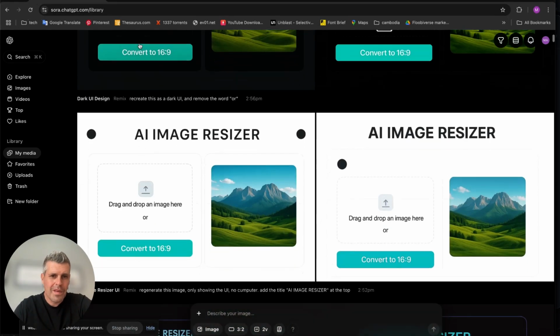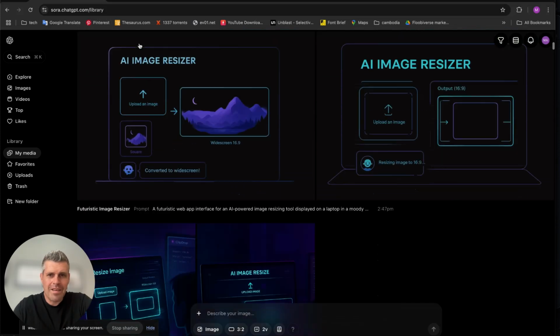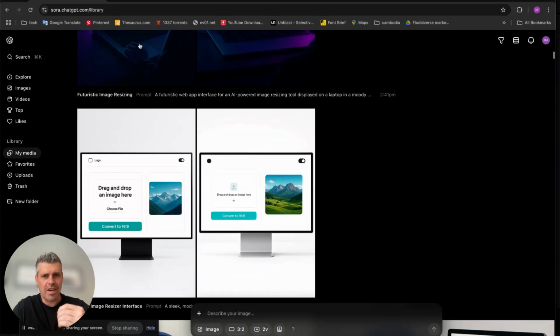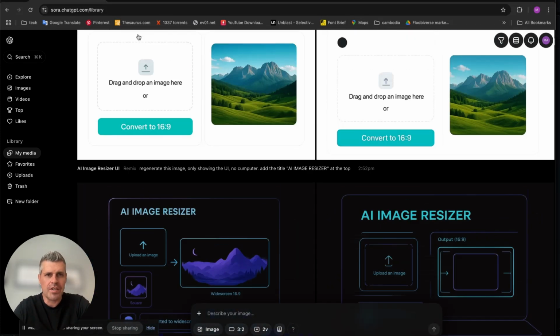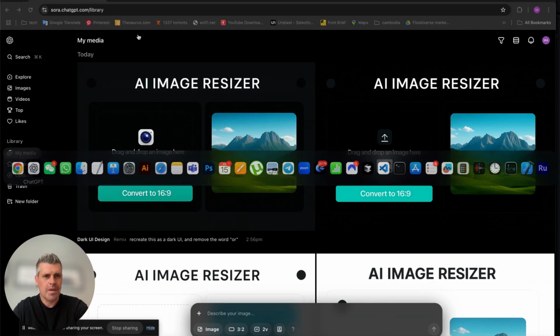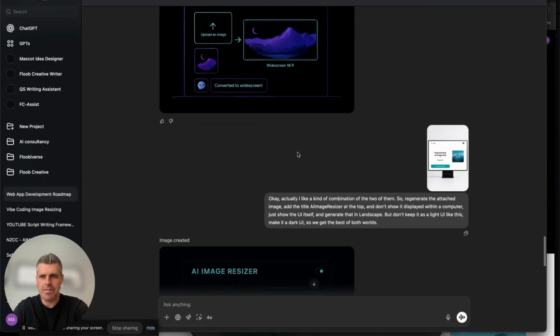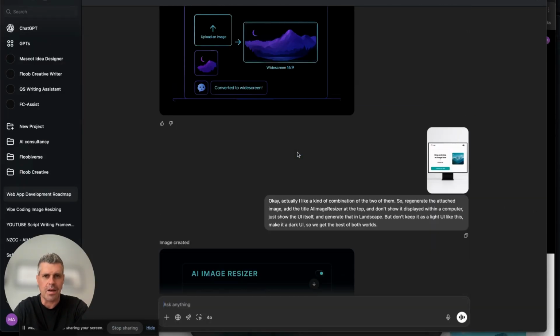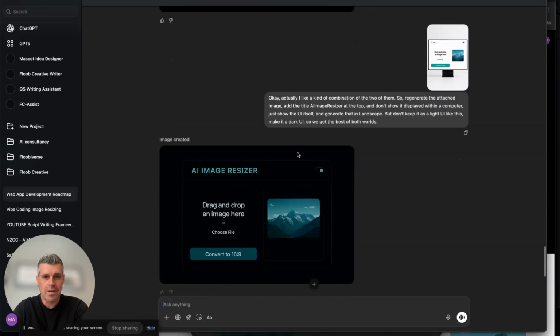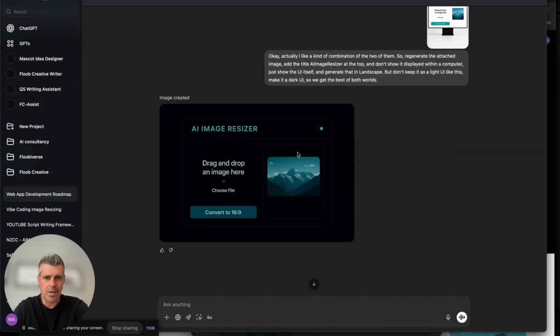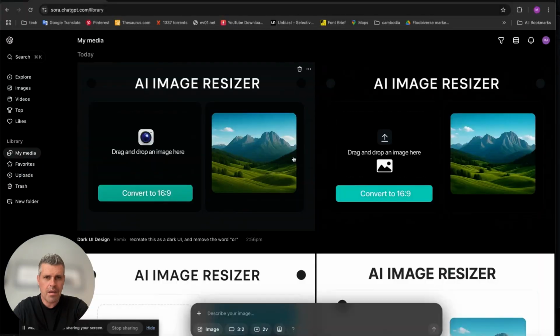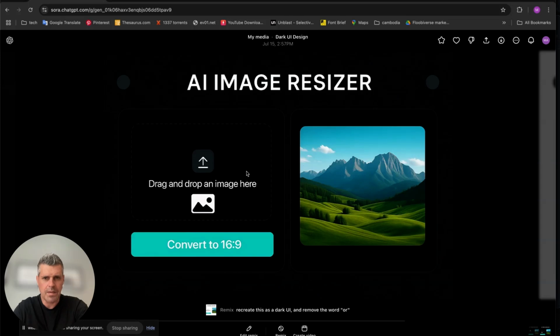Okay, so I always say that image generation is about iteration. I've gone back and forth with ChatGPT and Sora to generate a few different versions. In the end, I decided on a combination of the first layout with the second dark UI. And I think the best one is probably this one here.